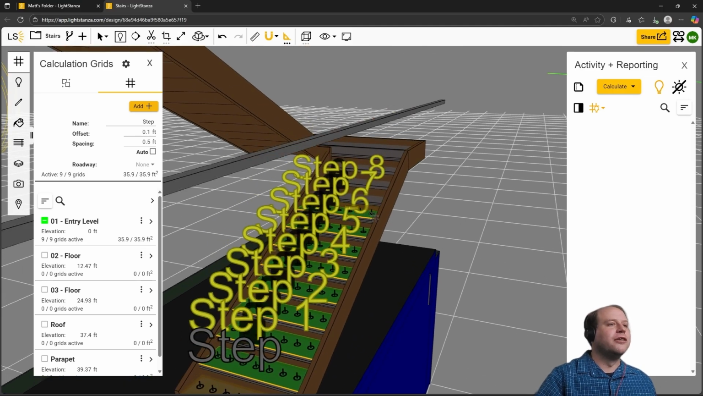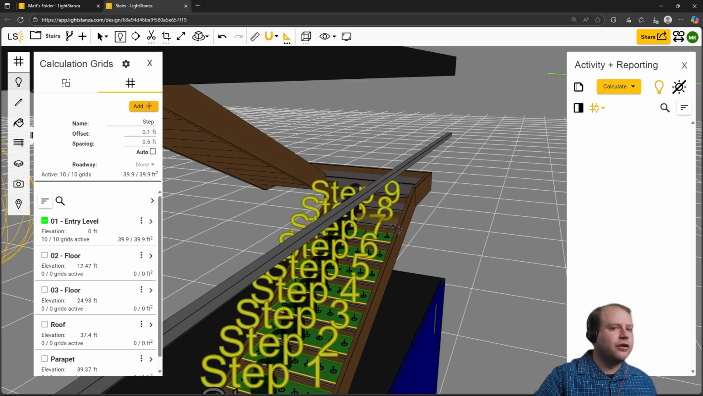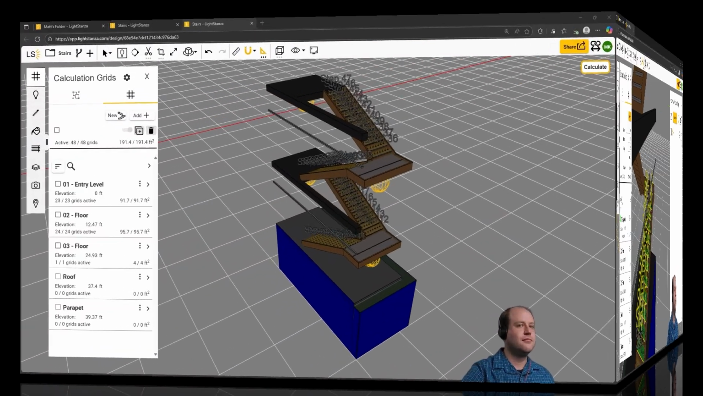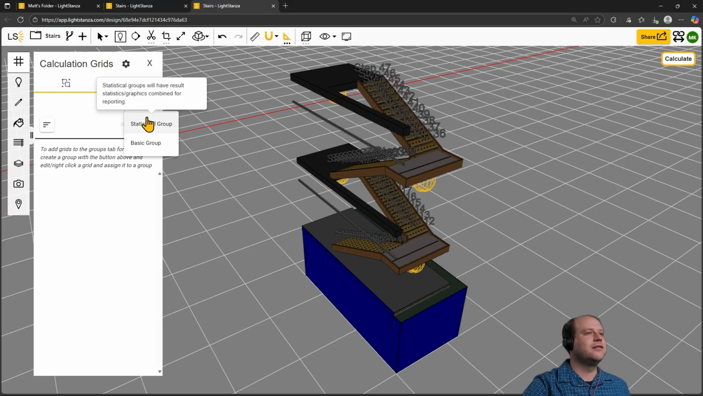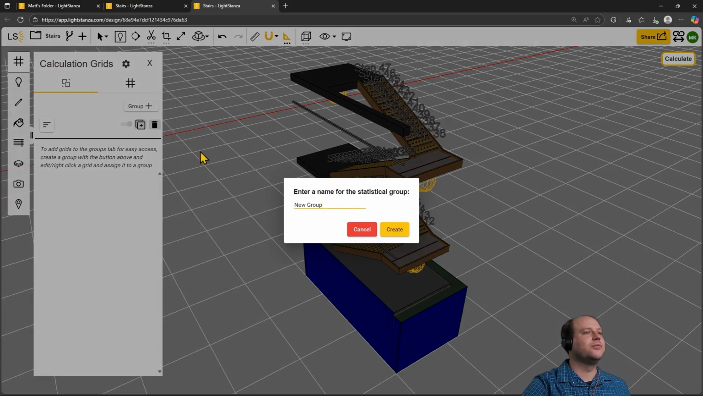I'll spare you having to watch putting points on each of these steps. Then we can just skip to the point where they're already added to create the groups. That sure was fast. Now with each of the individual steps assigned a calculation grid, we can switch over to the grid groups panel and create a statistical group so that we can get aggregated statistics for each of the steps all together.